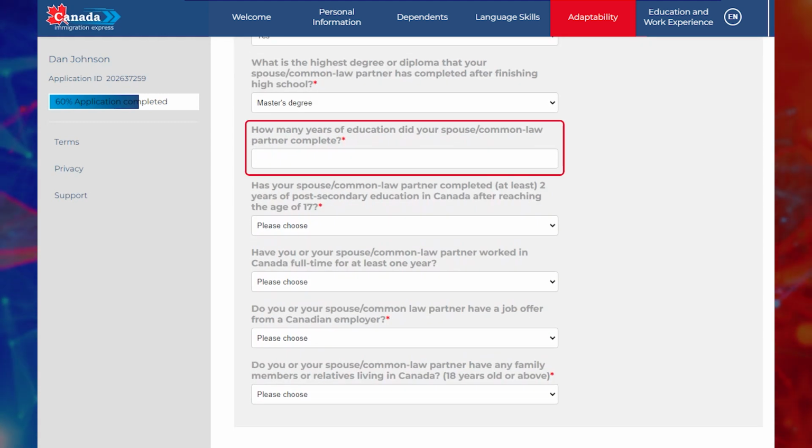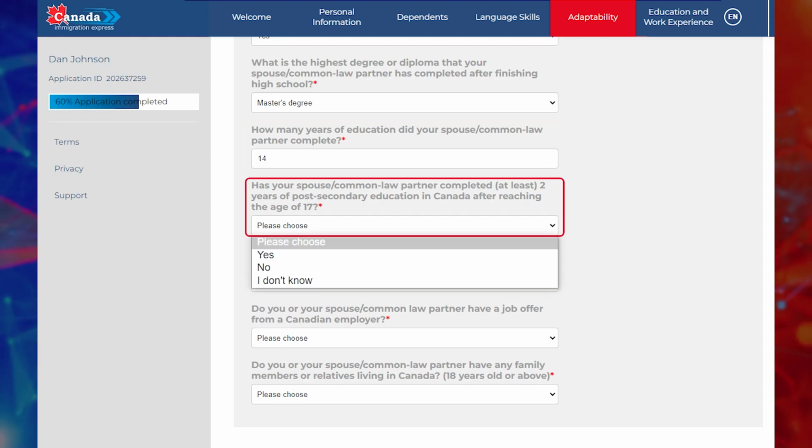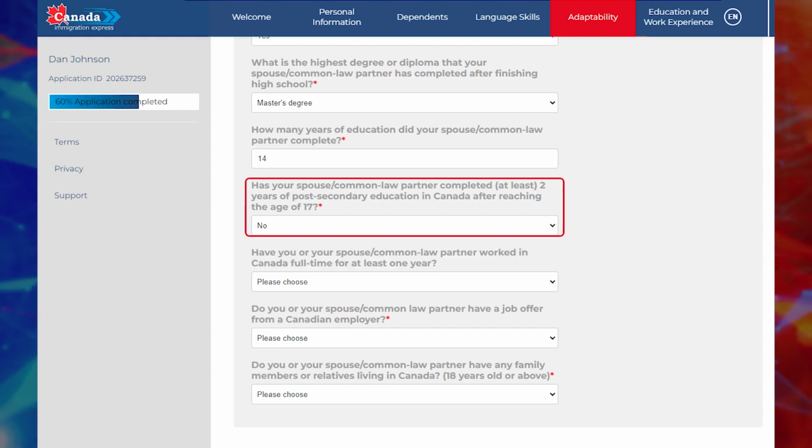Next, you'll need to enter the total number of years of education your spouse or common law partner has completed, starting from primary school. Make sure to count all the years of formal education. Then, you'll be asked if your spouse or common law partner has completed at least 2 years of post-secondary education in Canada after reaching the age of 17. Select yes, no, or I don't know, based on their educational background.